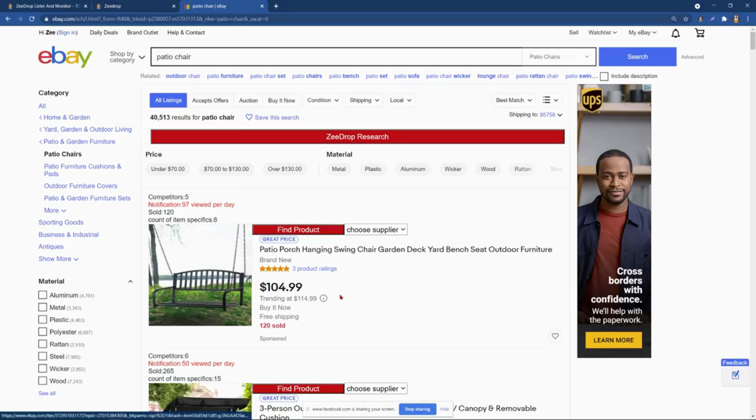And then count of item specifics. And let me actually double check. I believe it's how many that this seller has of this specific item. But let me just double check it. And I'll get back to you guys on that in just a second.